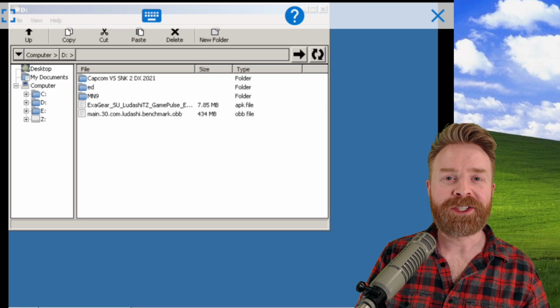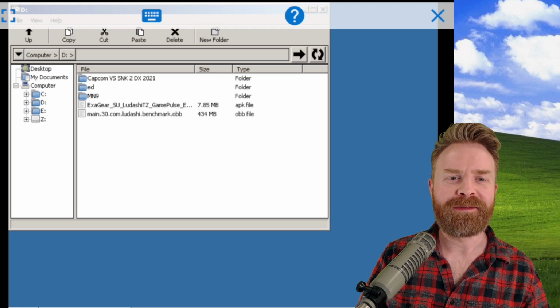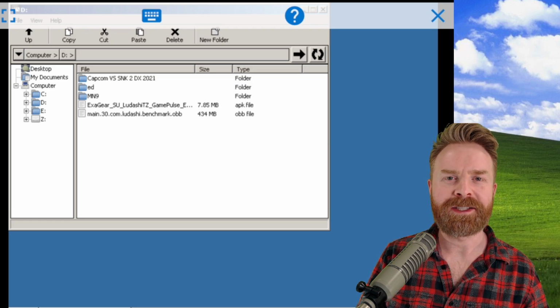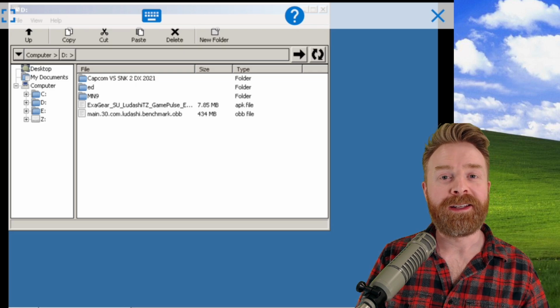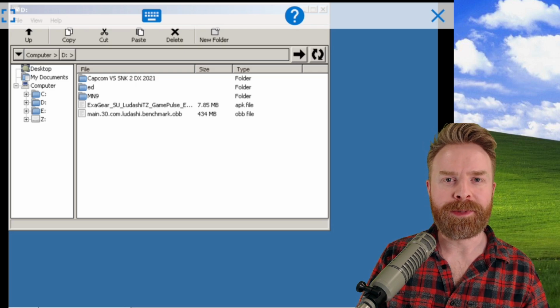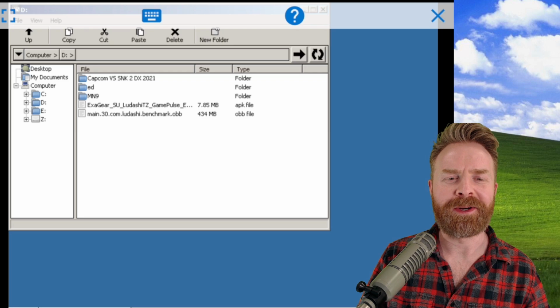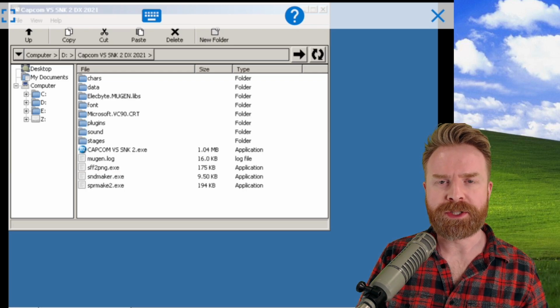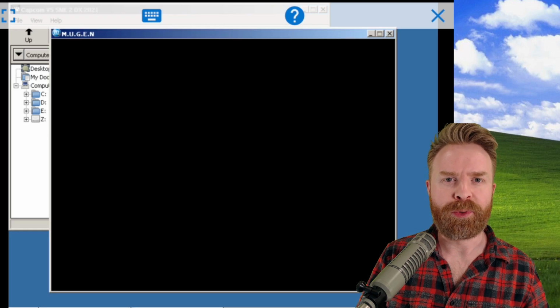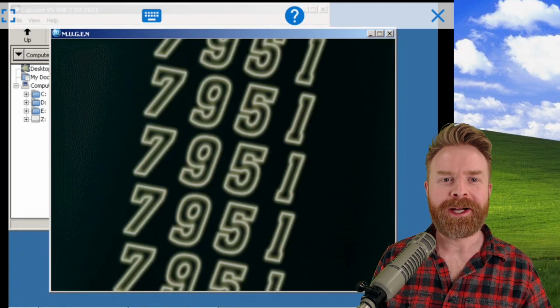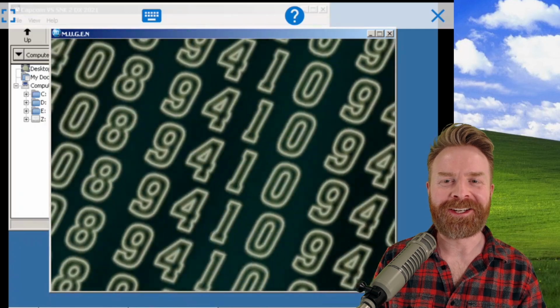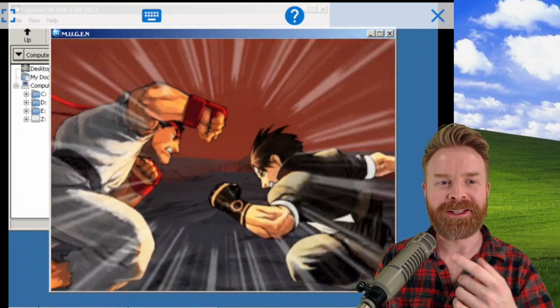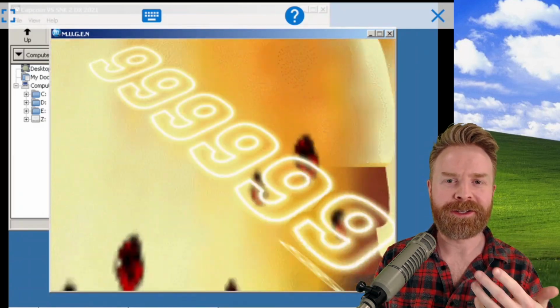To show you a game in action on Exagear, I've got Capcom vs. SNK2 DX 2021. It is a specialized copy of MUGEN, depending on how you want to say it. The entire game is contained within a folder here. All you have to do is just click on the .exe file and boot it up. And here is proof that the crazy version of Capcom vs. SNK2 is up and running. Yes, we're running MUGEN on Android.